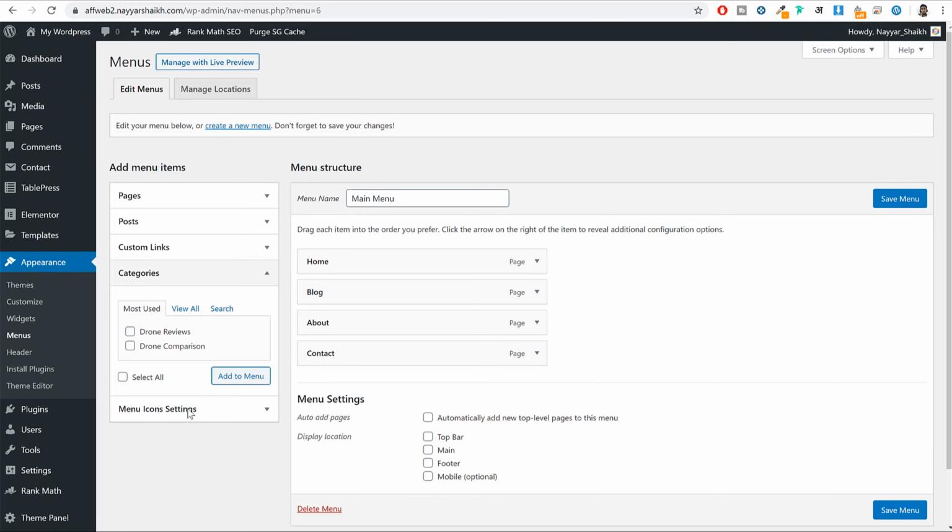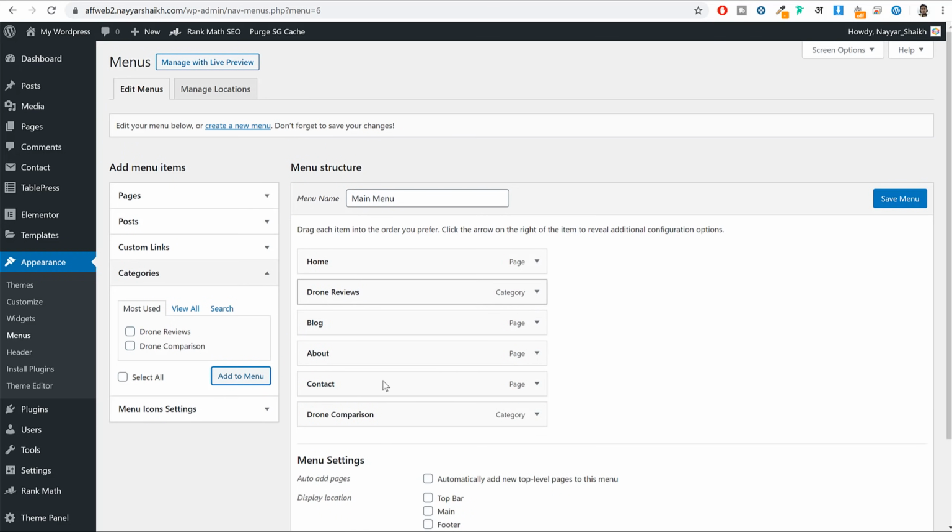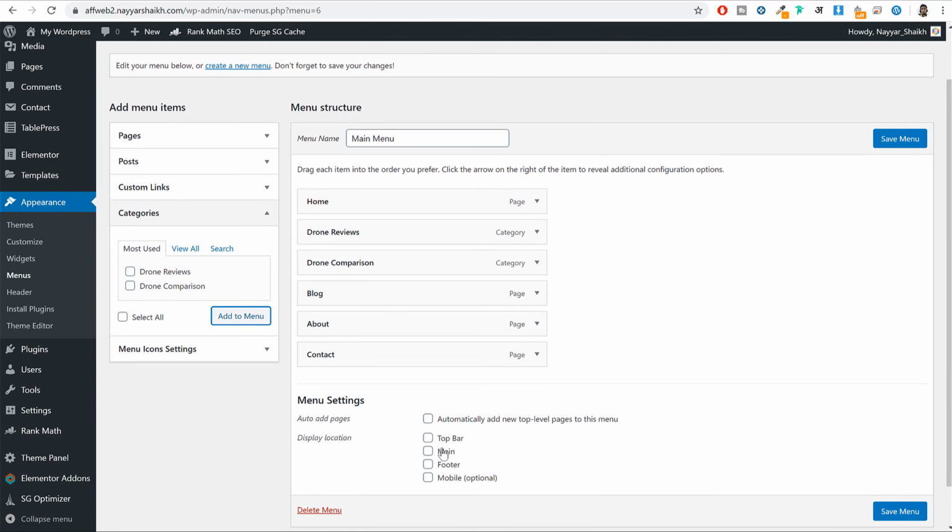If you want, you can go to categories. Here you have all the different categories that you have created. So you can include those categories as well in your page, in your main menu. Now always make sure to tick mark this thing at the bottom main.